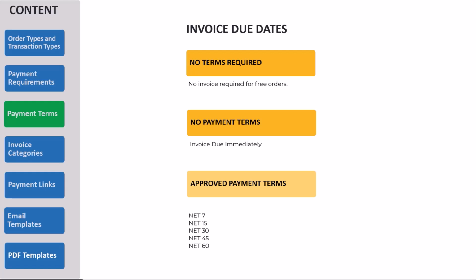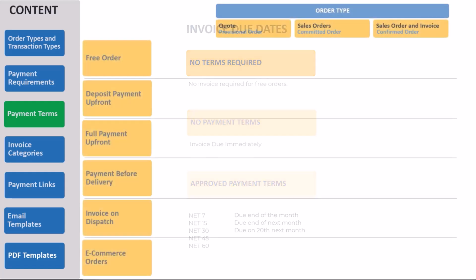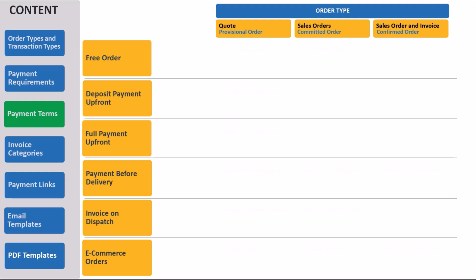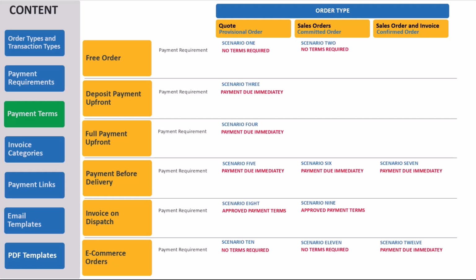For example, if today is the 1st of the month and net 15 is selected, the due date will be 16th of this month. But if the invoice is not created until dispatch, the 15 days is calculated from that date. The other payment term options are due end of the month, due end of next month, due on the 20th of next month. The due date will calculate based on the date the invoice is created and the payment term selected. Let us look how payment terms apply to our scenarios.